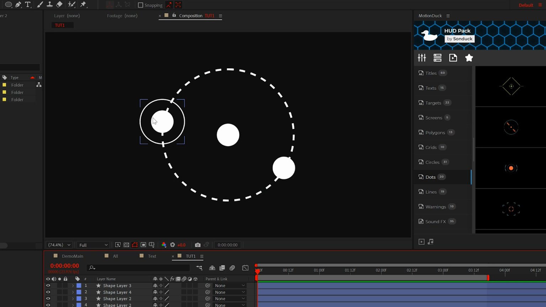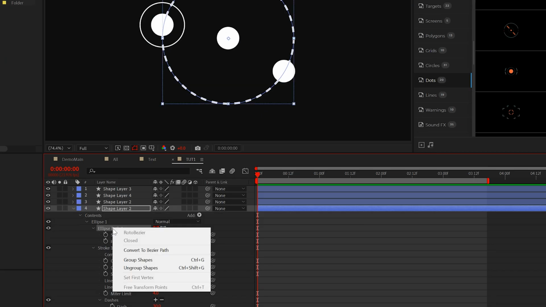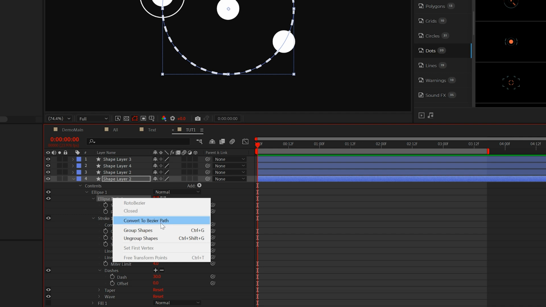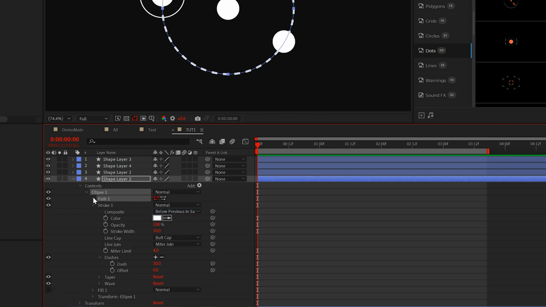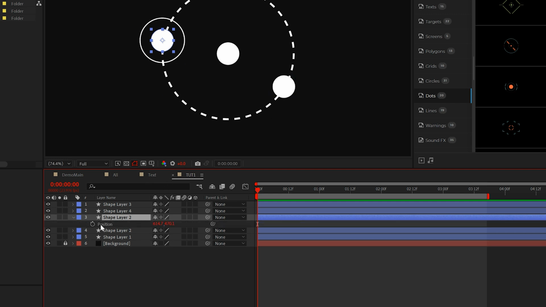So for example, I could have these outer circles follow the path of our stroke circle. To do that, all I need to do is go to my stroke circle. We'll open it up. We'll right click the ellipse path and we'll click on convert to Bezier path. Then we can open up the new path, copy the path, and we'll grab one of the outer circles, hit P on keyboard for position and paste that path in there.